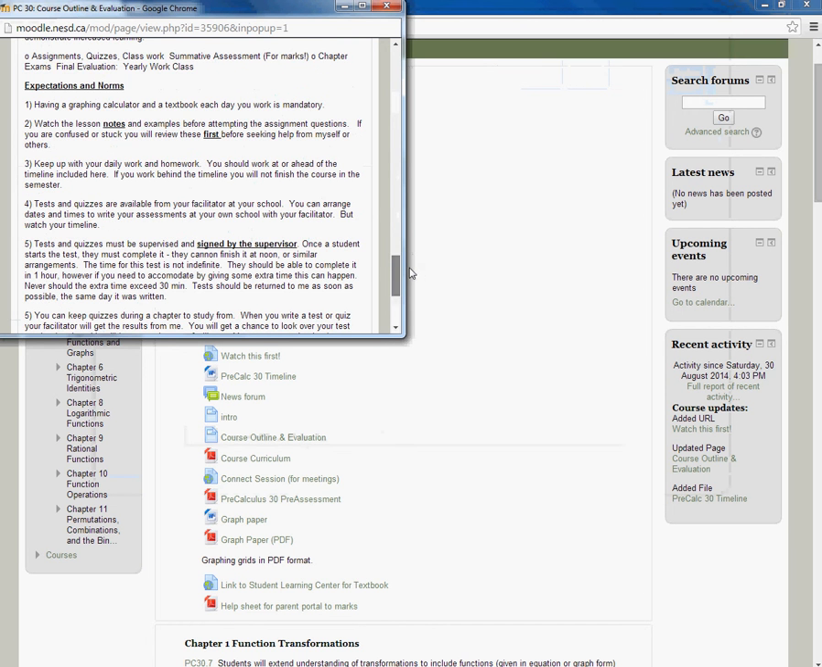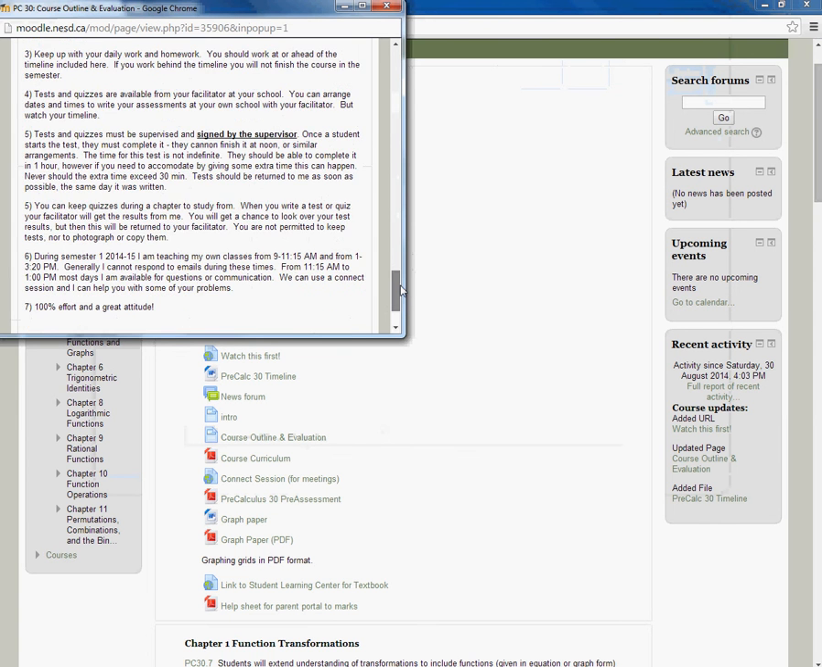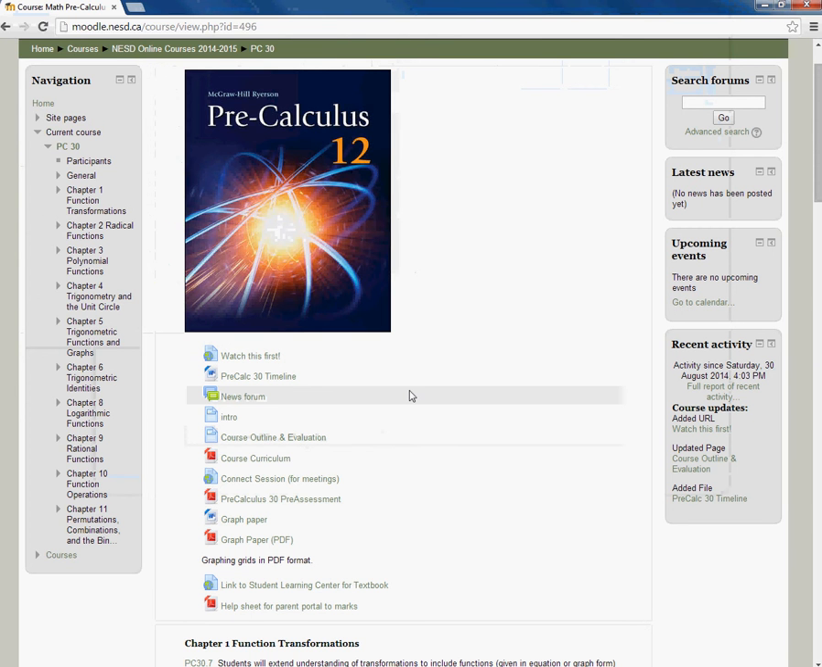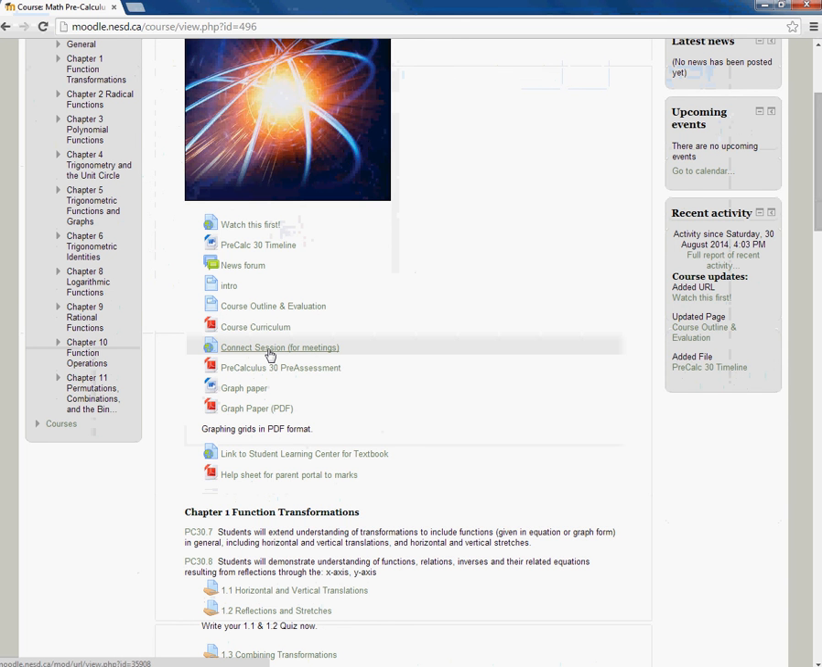Also, just some notes, expectations, and norms. Make sure that you go through all of this and read it for yourself. Again, I won't read through it for you. Connect session. If you click on this, you can get into our Connect session. And a Connect session basically is where I can interact with you back and forth. You can ask me questions. You can watch me do them on the screen. There's only certain times a day, though, where that can happen because, of course, I teach other classes here. So if you do need a Connect session for some special help, you have to email me and request a time that will work out for both of us.